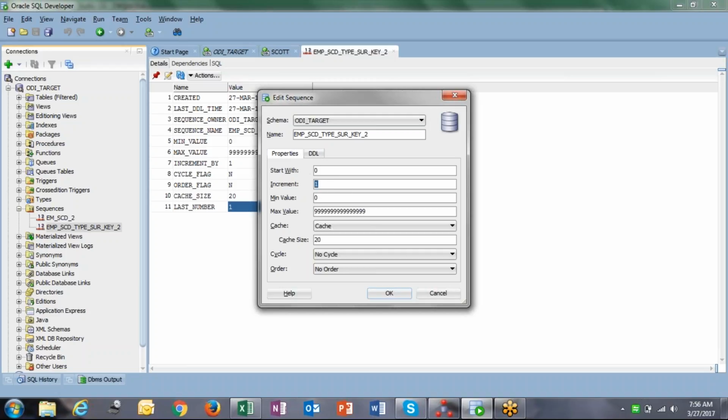You want me this one like this? Start with 0, increment by 1. That shouldn't be right. Start with 1 only. Yeah, that's what I'm trying to understand. If it is starting with 1, what next value will it have? Will it have 1 or will it have 2?